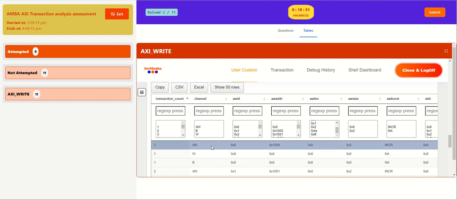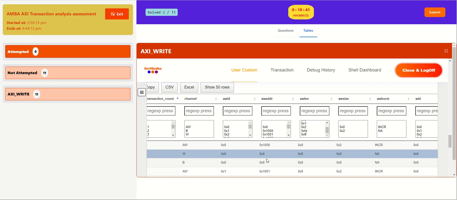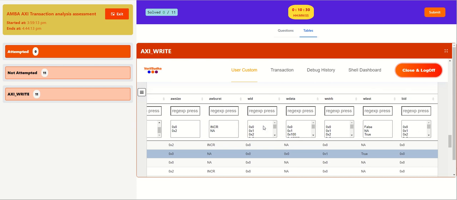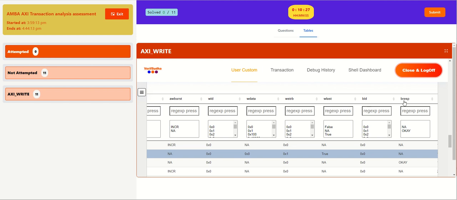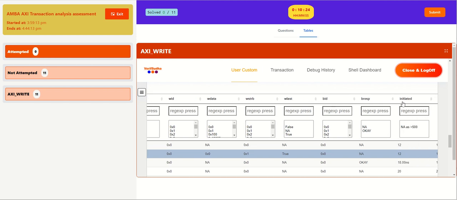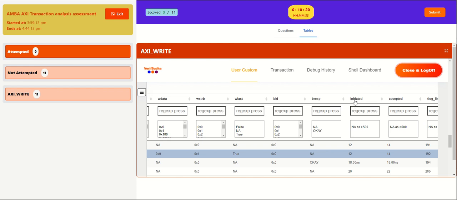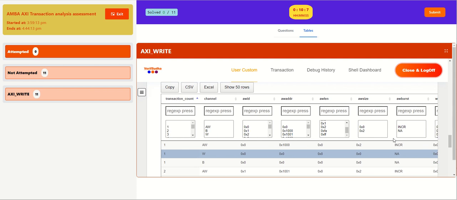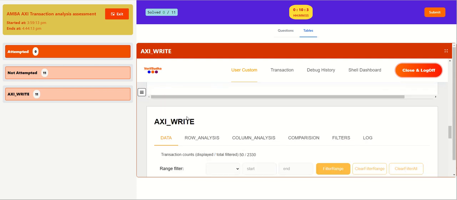Whenever you are looking at a row which indicates channel as AW, then the AW fields will be valid. And whenever you are looking at a channel that indicates W, then the WID, W data, W strobe, and W last fields will be valid. Although the rest of the fields are present, they may not contain really valid information. And when you are looking at a channel of the type B, then the BID and B response information will be valid. For all the transactions, you will be able to see the timestamp when it is initiated and when it is accepted. Initiated is a timestamp where the valid has been asserted, and accepted is a timestamp when the corresponding ready comes in. That is the information contained in the AXI write table.